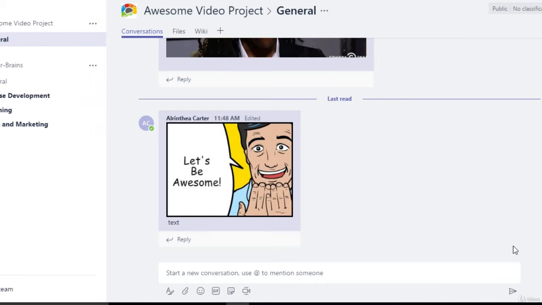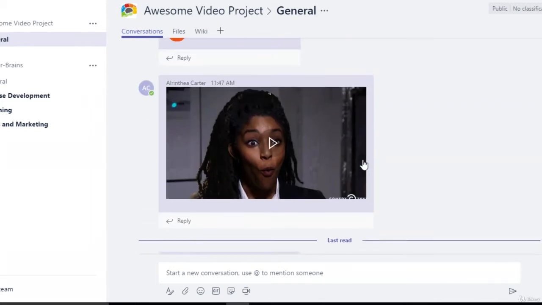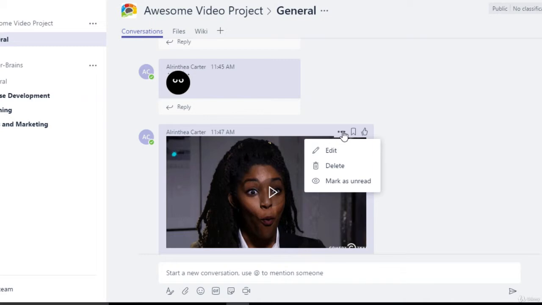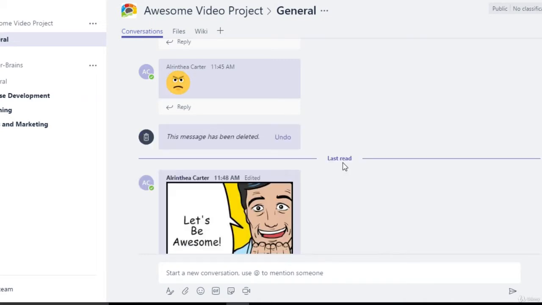So why don't you scroll up and let's delete the animated GIF we put in. Again, the three dots and choose delete. And it's gone. Lets us know there was something there. And let's get rid of the angry guy too, because he kind of scares me.